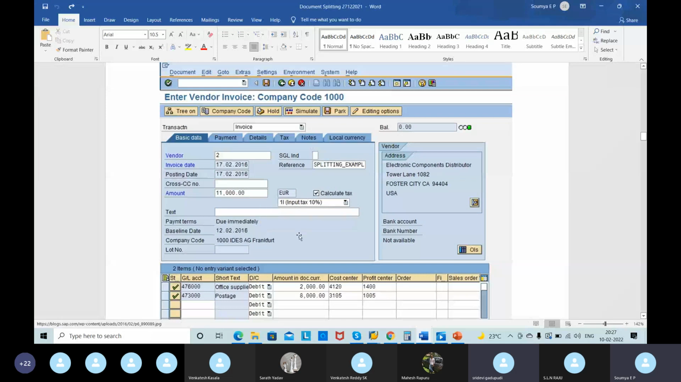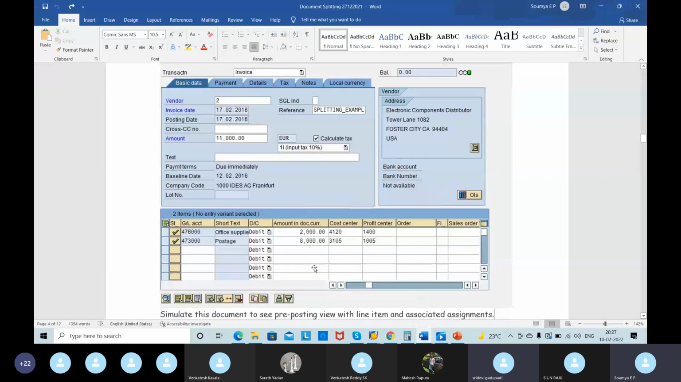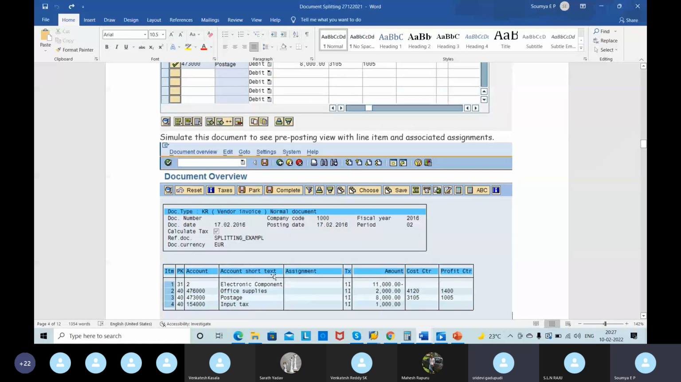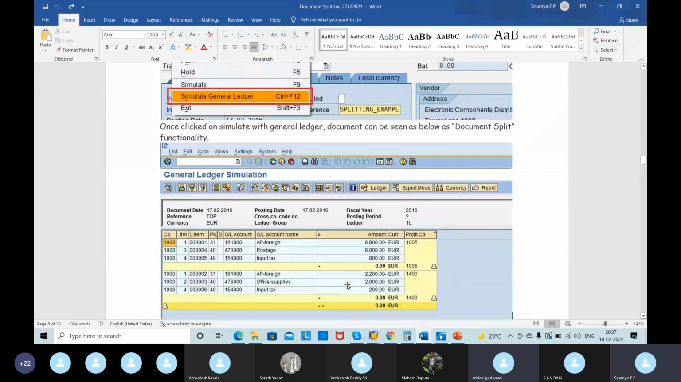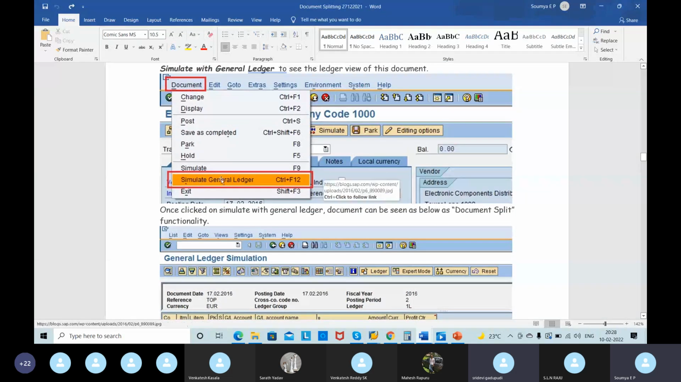If we post the invoice document and simulate in the normal way, the vendor invoice will be like this. But if we go back and simulate with general ledger, we can see the document split, how the document has been split, meaning how the tax 1,000 has been split to expenses 1 and expenses 2. So to see that, we should go to Document, Simulate General Ledger. Then this is how it looks.